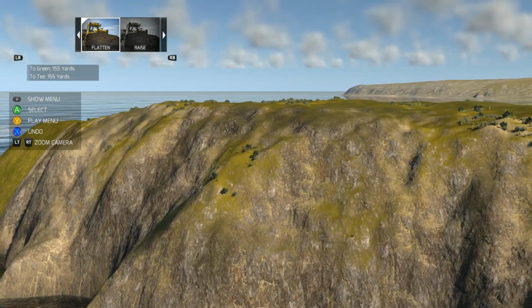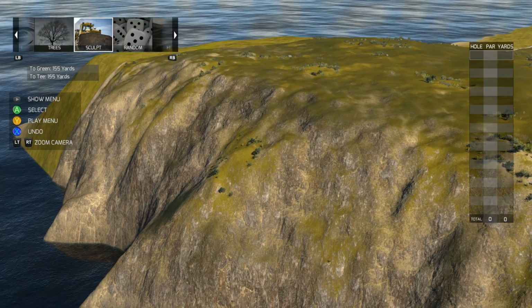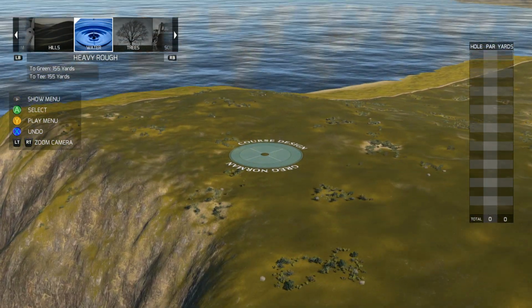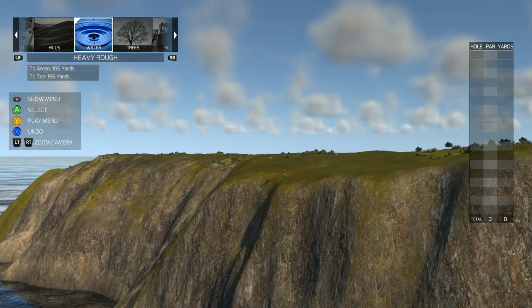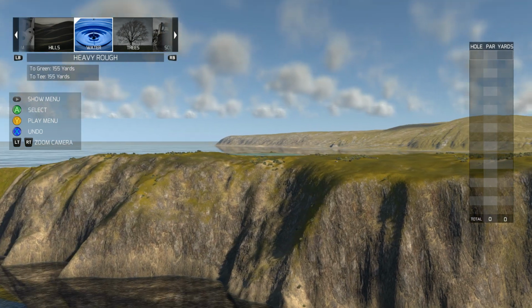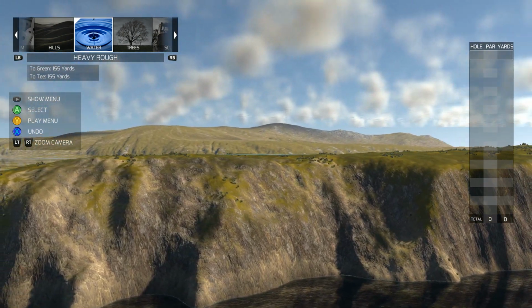So you can do a lot with these brushes, especially that little trick of switching brushes when you're in the middle of raising and lowering. It can really give you some variance in your coastline. And that's that, folks. Hopefully you can use these tricks in your next links style course that you create.